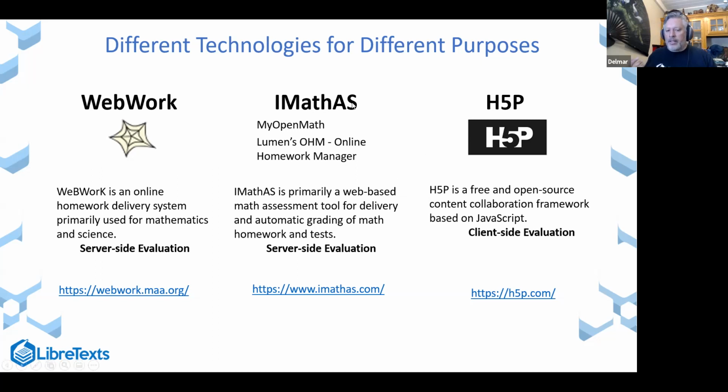The programming language in iMathAS for the code is PHP, which is also not a common language that many people have mastered currently. And the language behind H5P, I don't even know what it is because it's a graphical interface in order to be able to build and run that. And you don't even need to know about doing that.